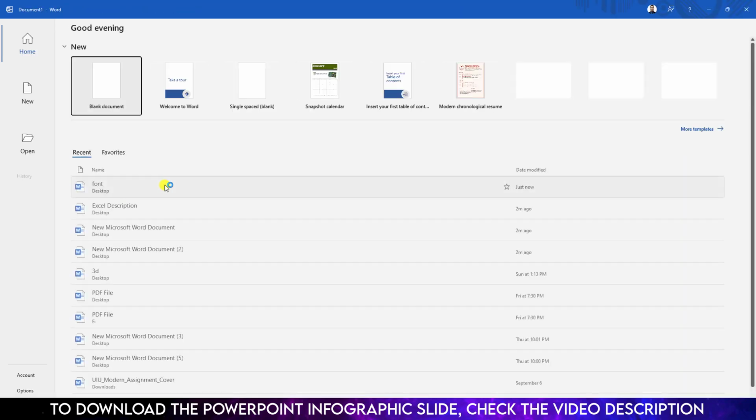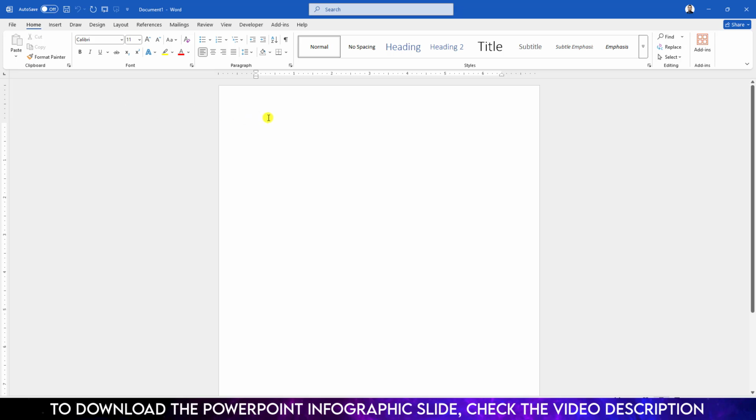Click on Word and click on Blank document, and here you will see the magic. My default font is Calibri and the size is 11.